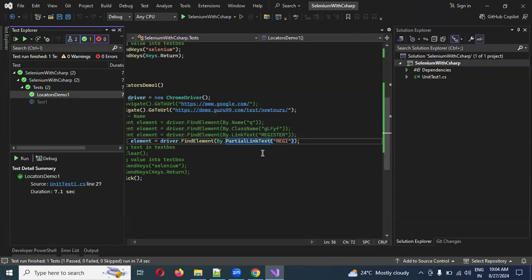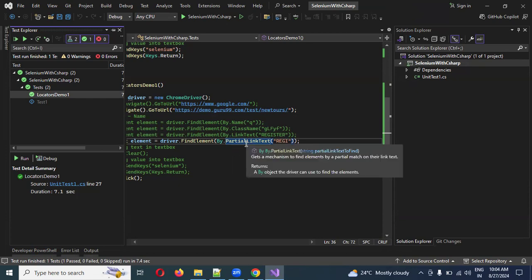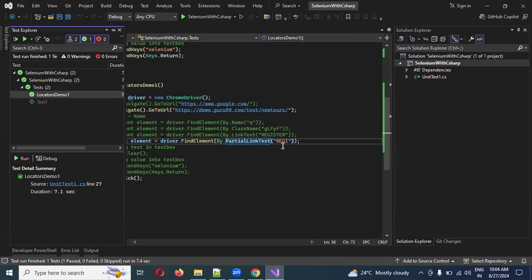Maybe you'll get the question: if I pass the same 4 letters to link text and run it, will it hit? No, it will fail. It will not pass. In that moment, what you can do is use partial link text. Try it at your end also for this particular action. Then only will you understand how it works.